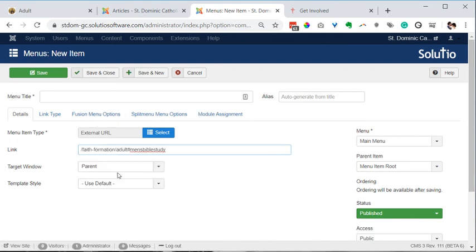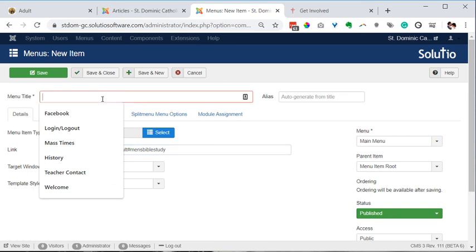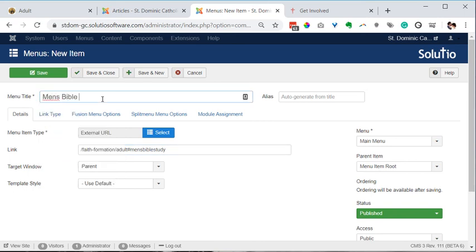So it's really not external. So this would be Men's Bible Study. This is how you would create a menu item that points to that article. It needs the page URL plus your anchor. Leave your target as parent, and then that will create the menu item that lands you on your anchor inside of a given page.